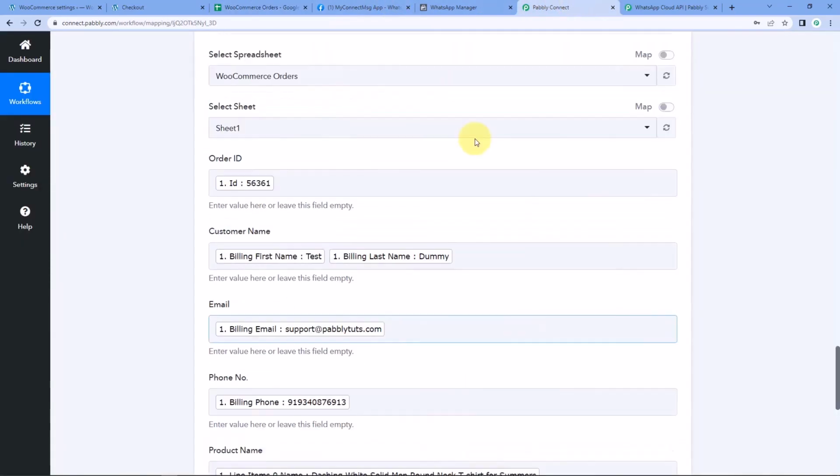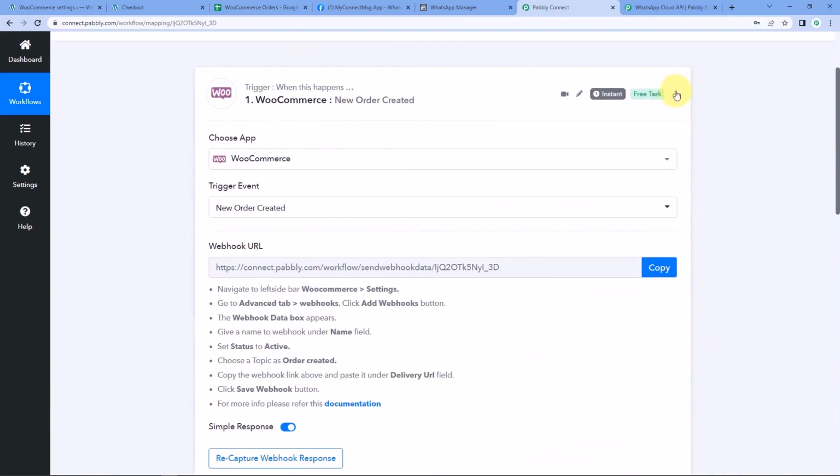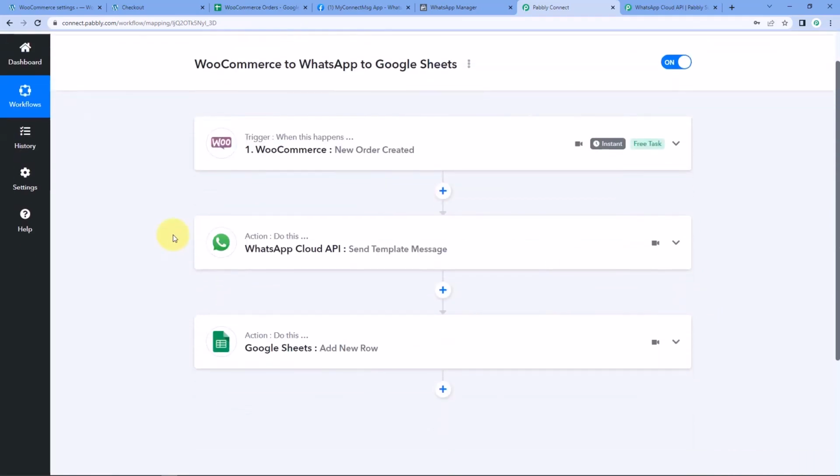Now let's get back to Pabbly Connect and understand in brief the steps we followed while setting up this automation. So guys, first we created a workflow in Pabbly Connect, and in this workflow as a trigger application, we selected WooCommerce and new order created was our trigger event. Then we placed a test order, a dummy order on our WooCommerce store, and after connecting WooCommerce and Pabbly Connect with a webhook URL, we received the details of that very same order in Pabbly Connect.